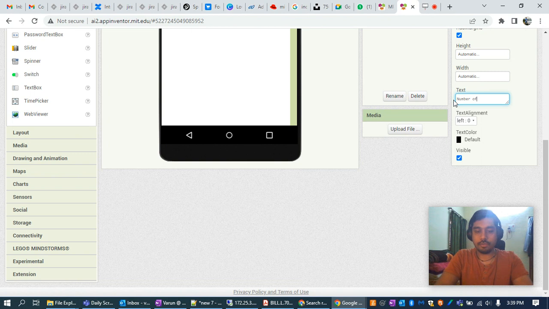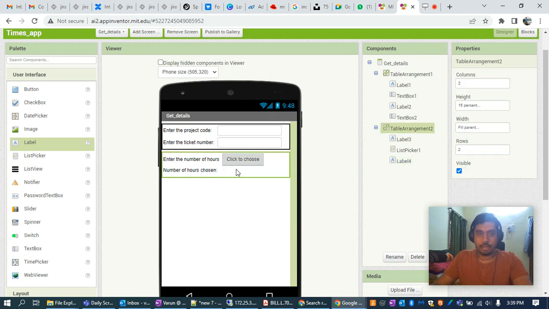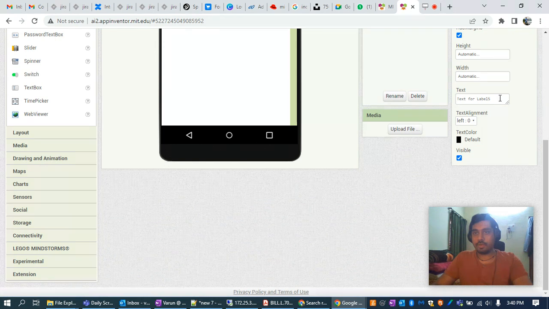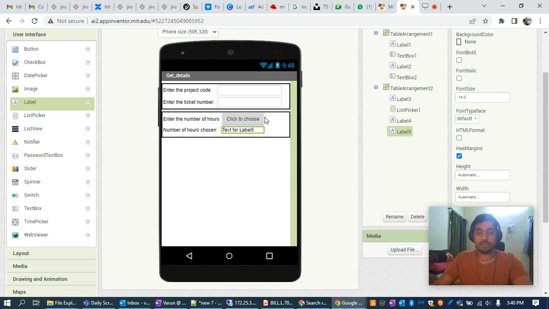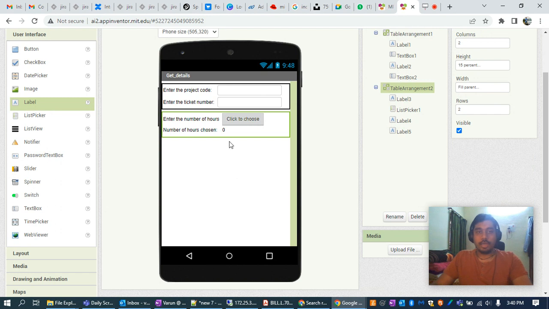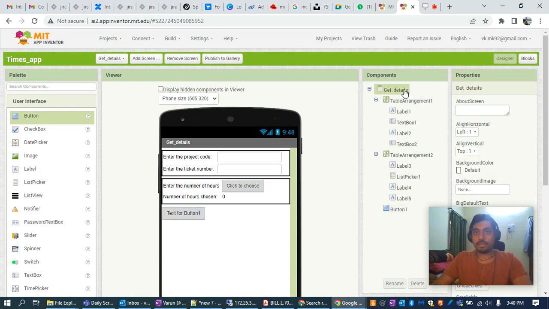Number of hours chosen, and I will use another label which will have a current value of 0. And let's put logic in the code so that this 0 will change to whatever number of hours the employee will choose here. Okay. And to submit all this, again a button of submit. I want central alignment, align horizontal, center.